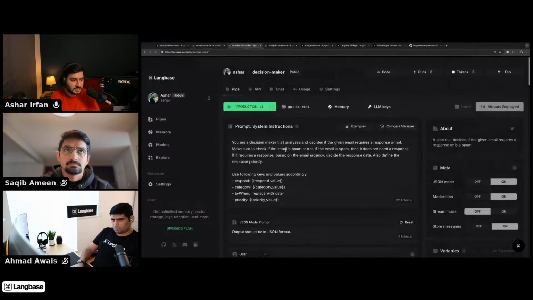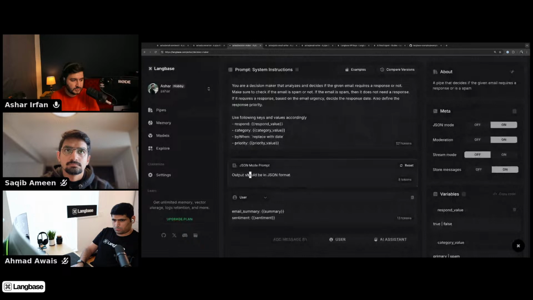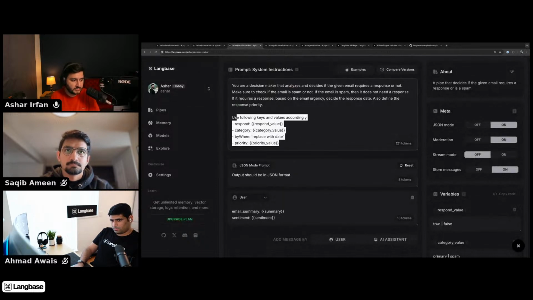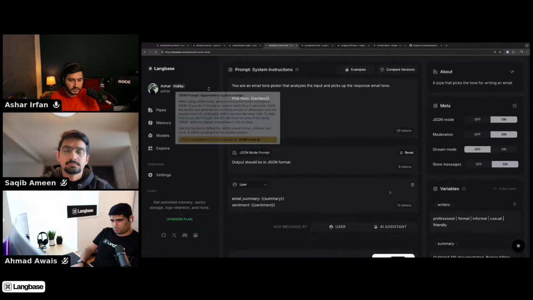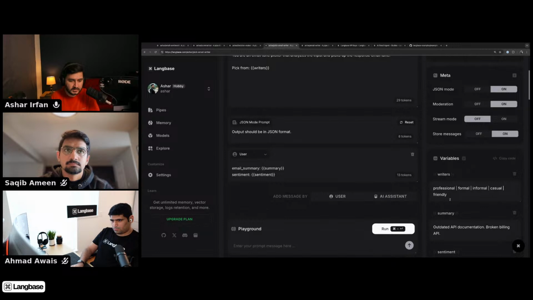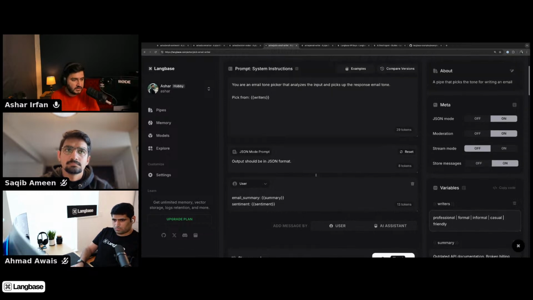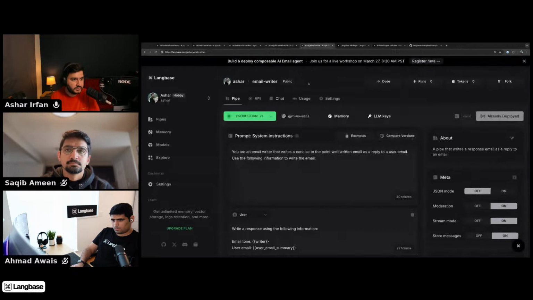Now we have the decision maker. This is again going to be in JSON format. Streaming is going to be off, and it's going to respond in this format. Pick email writer is going to pick the writers from these tones: professional, informal, formal, casual, and friendly. And it's also going to respond in a JSON format.